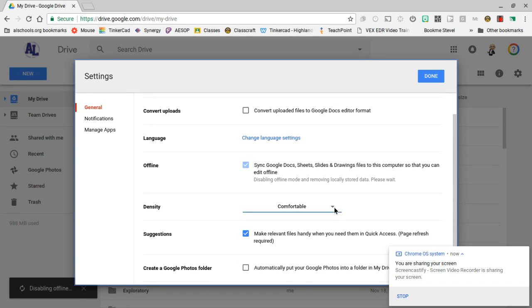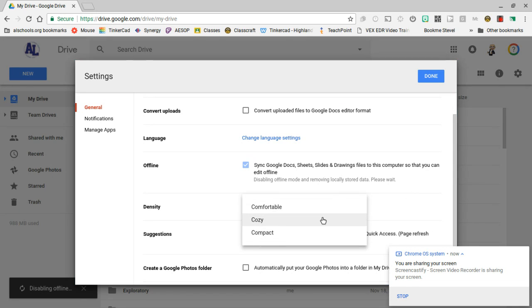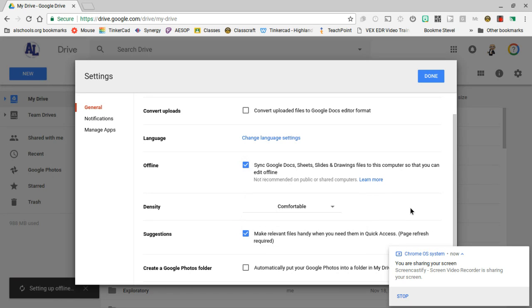So this is a great tool for you to have as well. You can change how closely you want your information to be shown. Comfortable puts a little bit of space between it. Cozy makes it a little bit tighter for the spacing. Compact really crunches it down. I like to have a little space in my stuff, so I keep it there. I want to make sure that I've got my Google stuff on here.